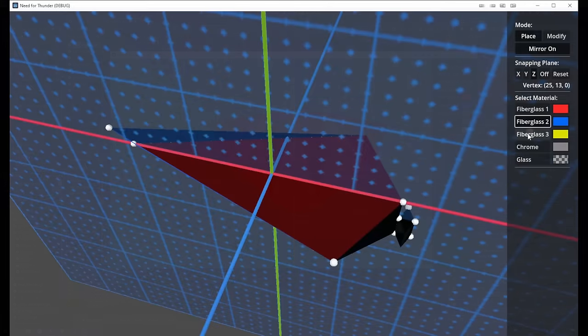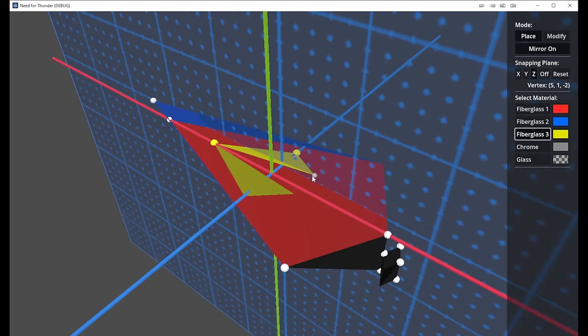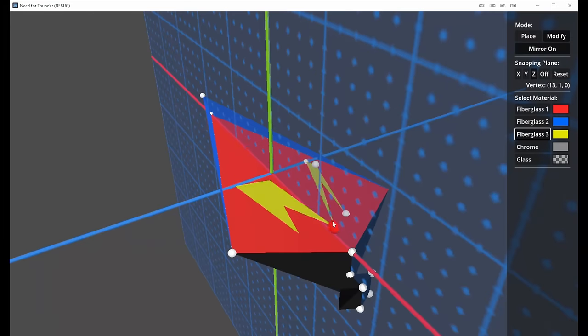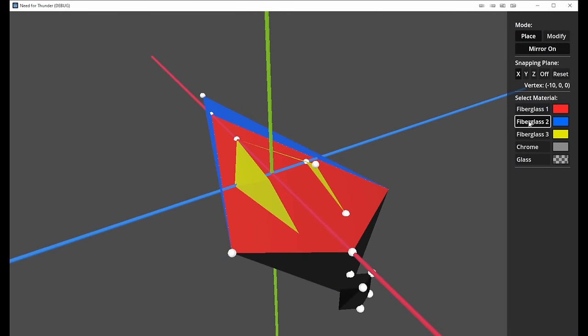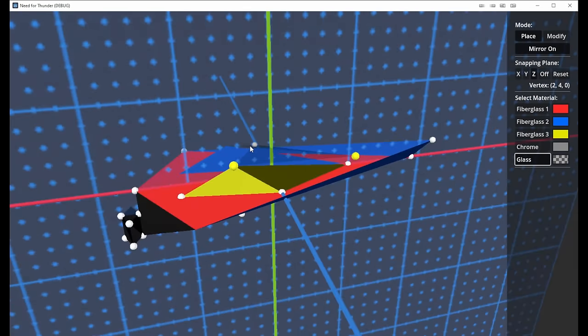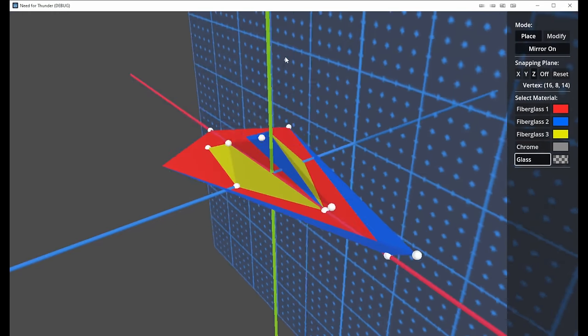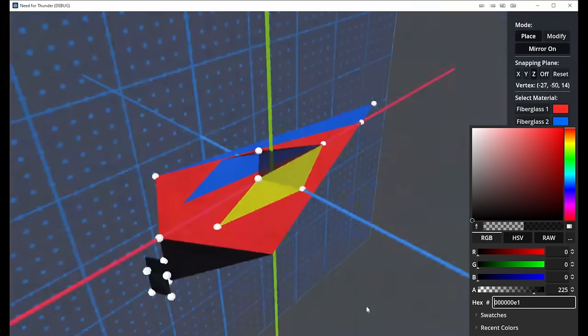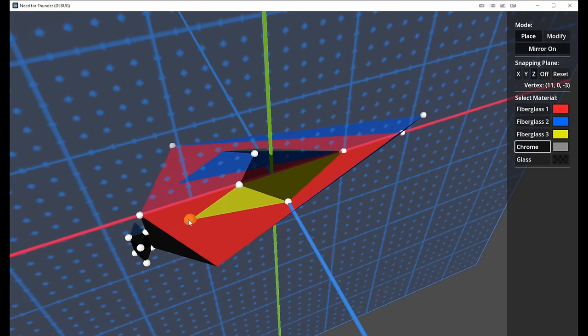And with that, I am basically done with the vehicle editor. There's a bunch of little things I didn't really show, like I now can modify points instead of just clicking to create new ones. I can select existing points and add stuff to them. I can change the material color as I go, and basically all the things to be able to make a cool looking boat. So that is it for the vehicle editor right now.